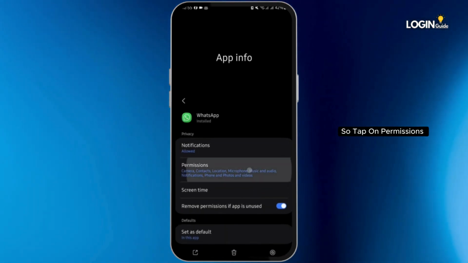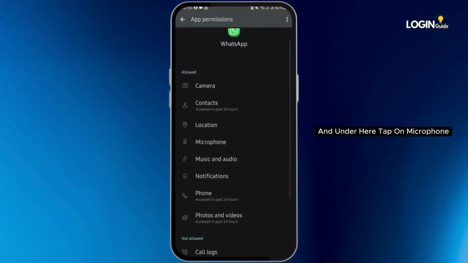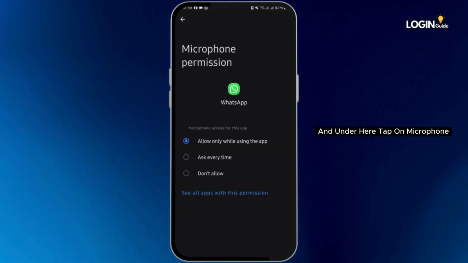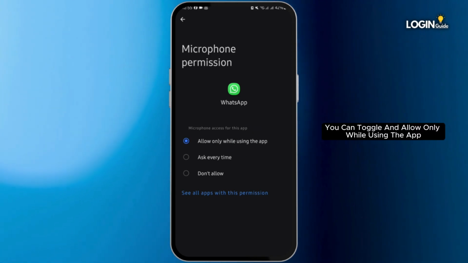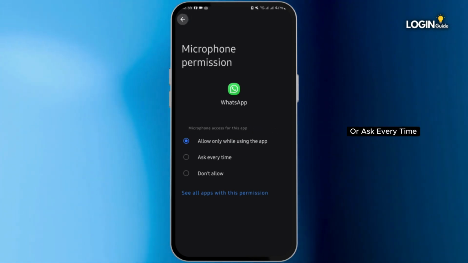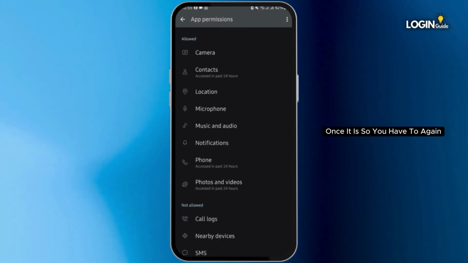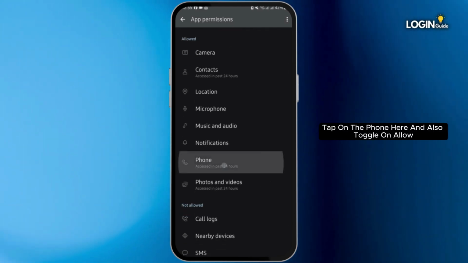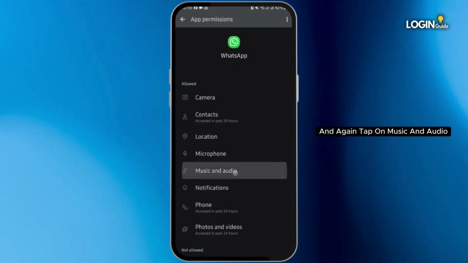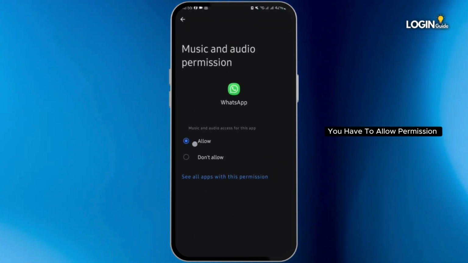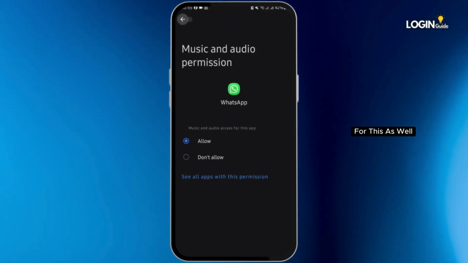Once you do so, tap on permissions, and under here, tap on microphone. Make sure that you have allowed permission for microphone. You can toggle on allow only while using the app or ask every time. Once you do so, you have to again tap on the phone here and also toggle on allow. And again tap on music and audio. You have to allow permission for this as well.